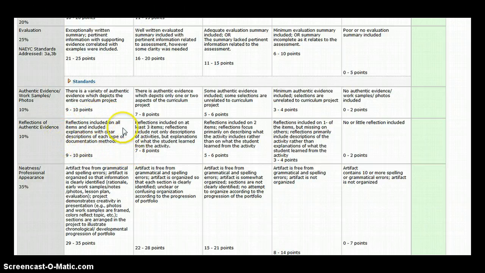Your reflection is another piece that you would use here. Your reflection would be included on all items. In other words, what did you learn about documentation as a result of this project? What did you learn about development in children as a result of this assignment as well? And the last thing we're looking for here is an artifact and of course your whole report that's free from grammatical and spelling errors.